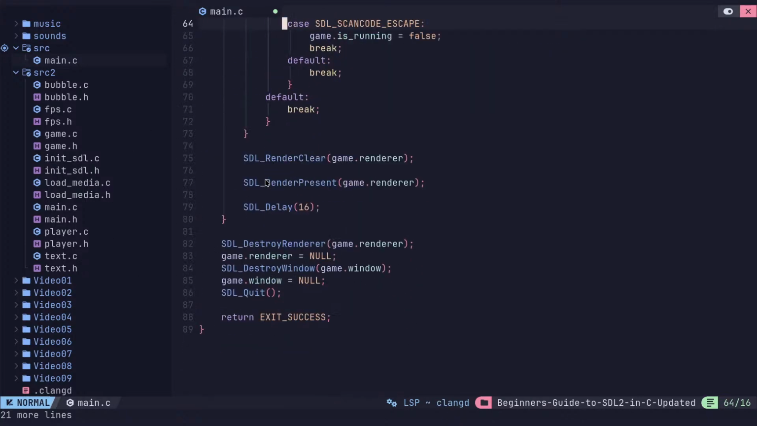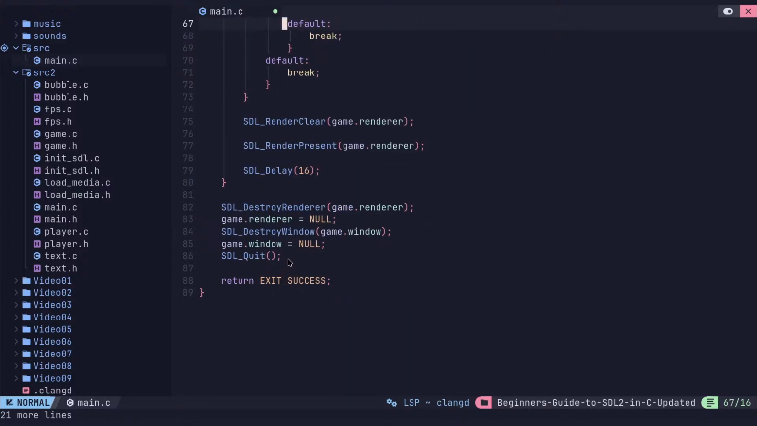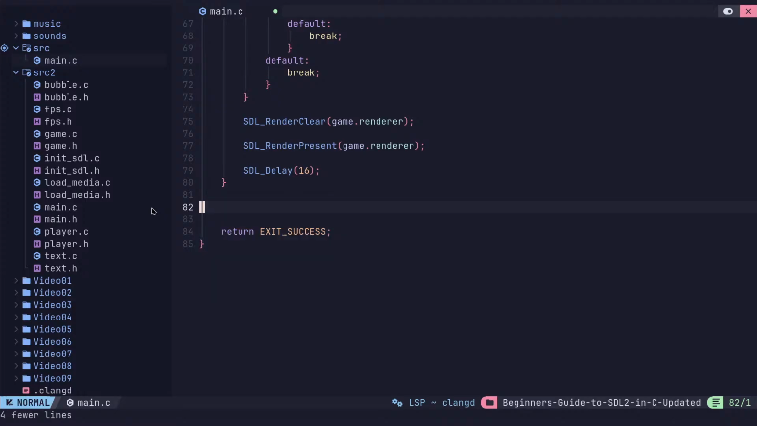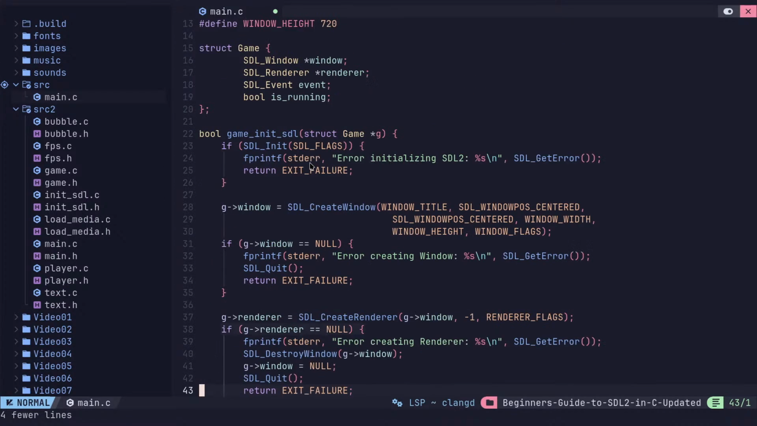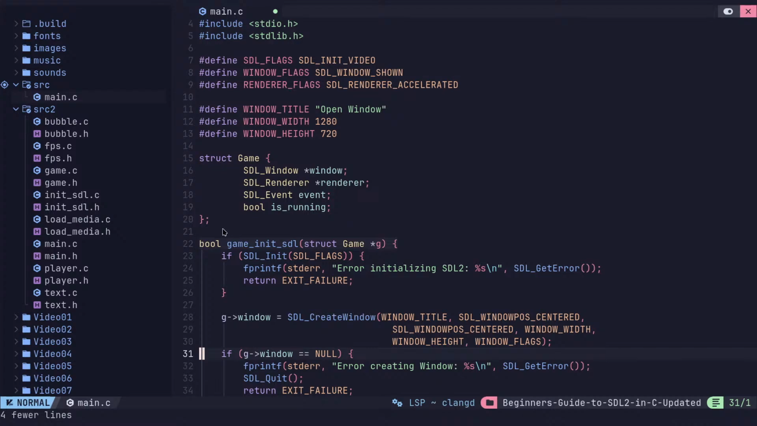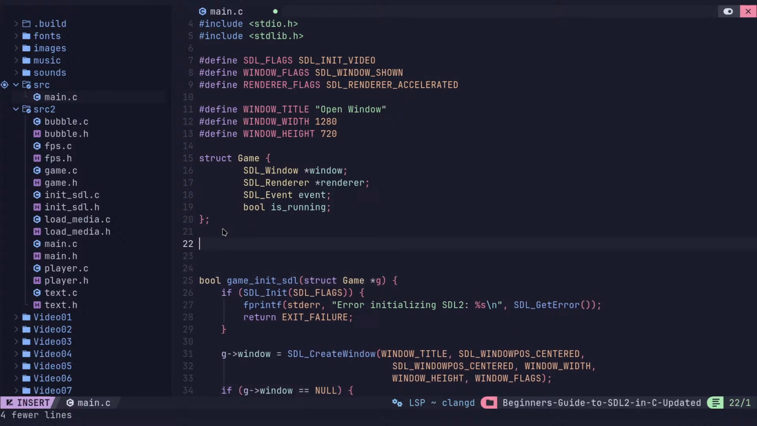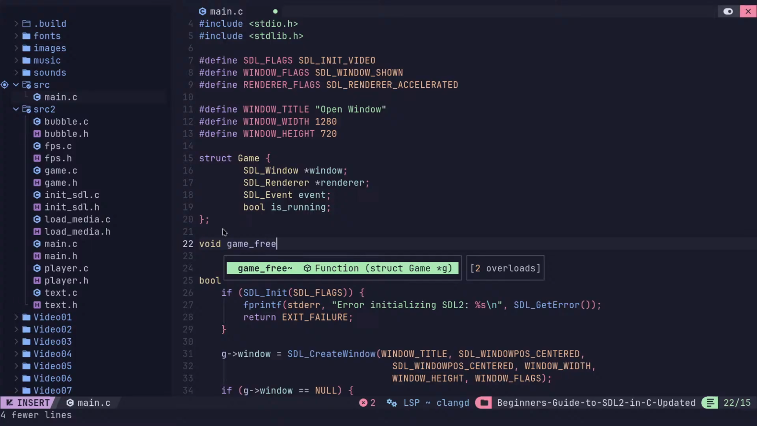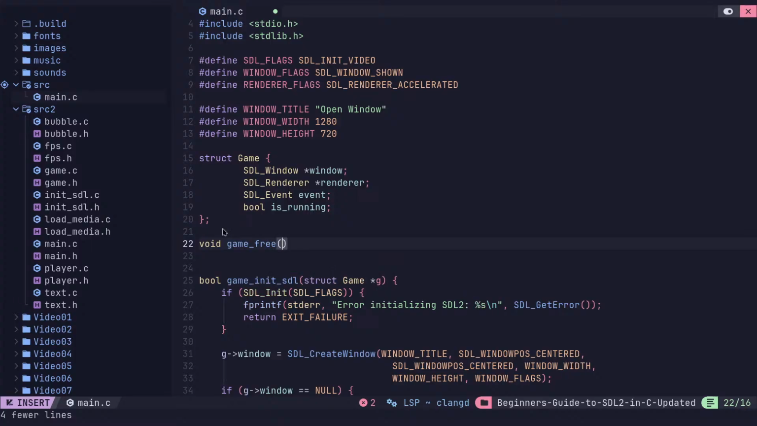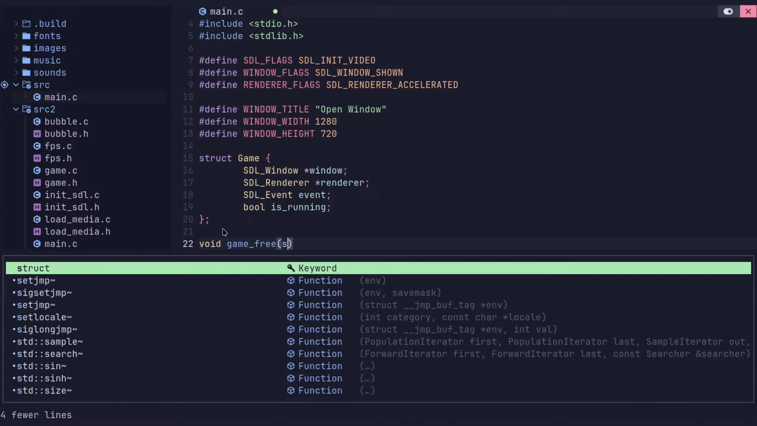What I want is the cleanup right here. I want this in a function as well. So I'm gonna cut this out and bring it up here. This is going to be void, and I'm going to say game free. And it's going to take a pointer to a game.